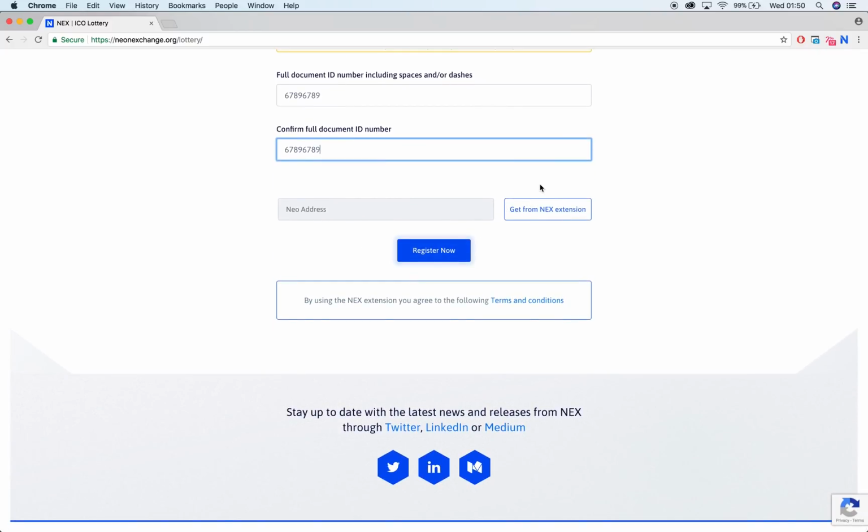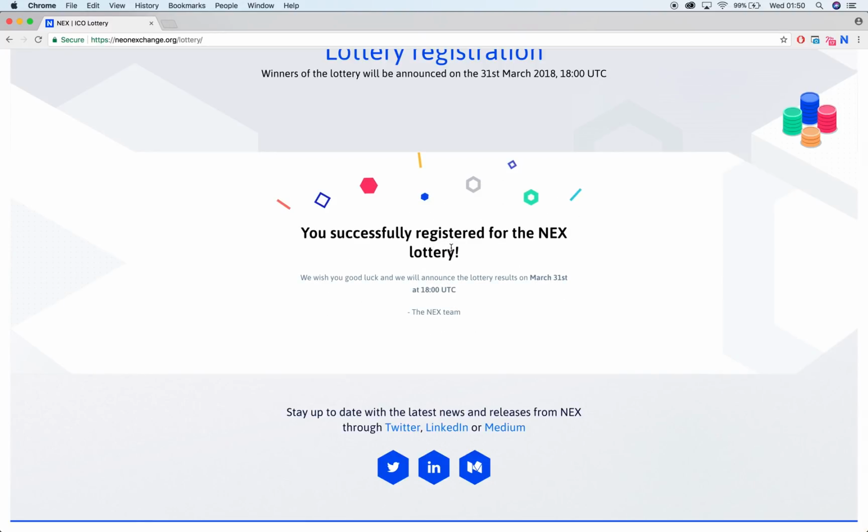And the final step is to get our NEO address. And because we're logged into the NEX extension, all you need to do is click on this button and it automatically pre-fills it for you. So if we hit register now, we've been successful.